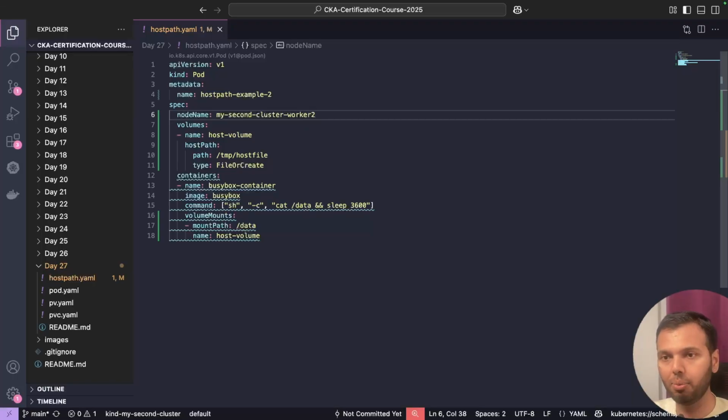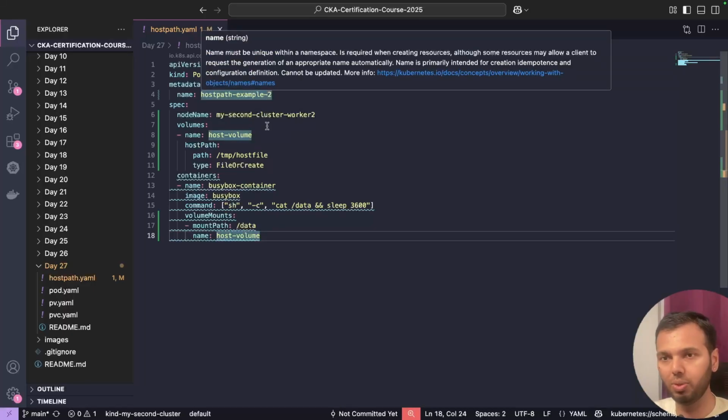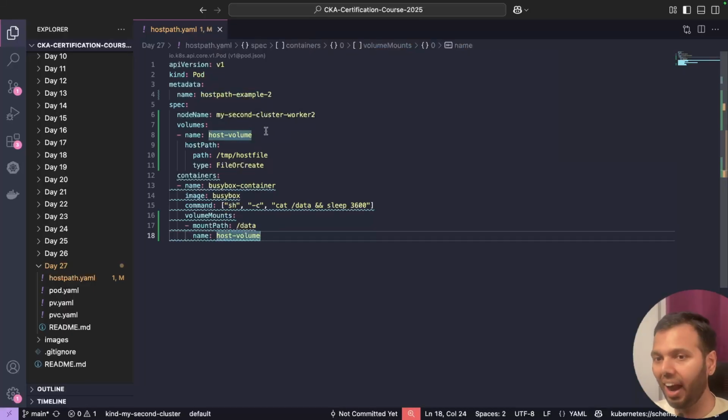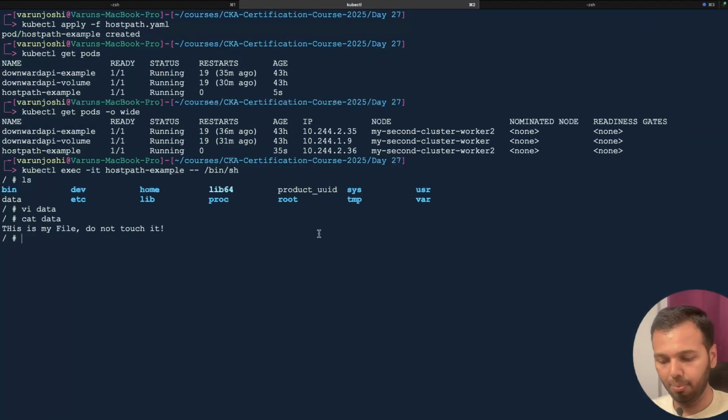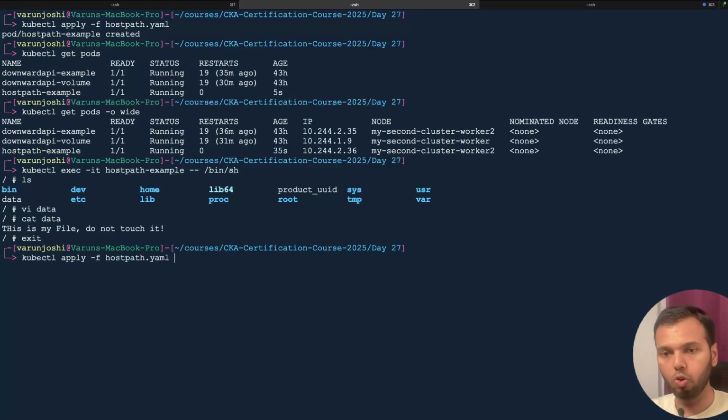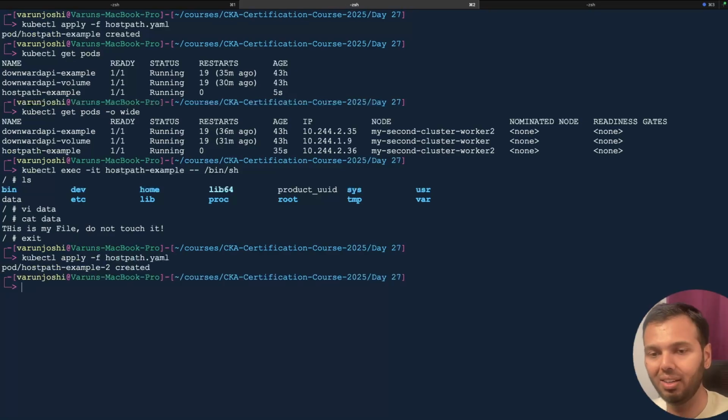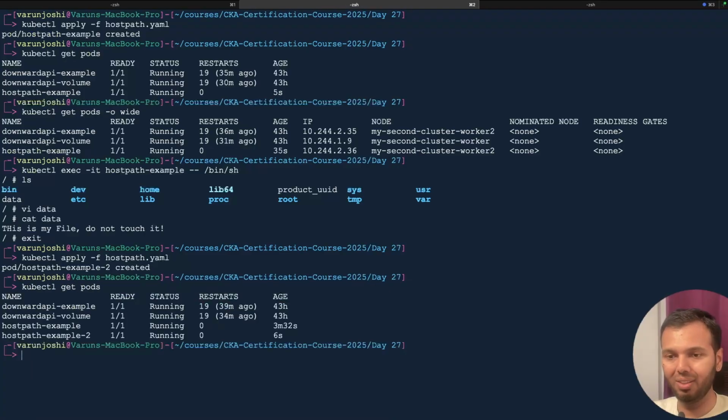I'll go back to my terminal. See, all the volumes and the mount path for this pod will also be same as of our previous pod. And ideally, since the data in the host path volume can be shared amongst all the pods that belong to the same node, we should be able to access this data. So let me go back to my terminal and let me apply this file. kubectl apply -f hostpath.yaml. It says that the pod is created. I'll run kubectl get pods and I see that the pod is in a running state.